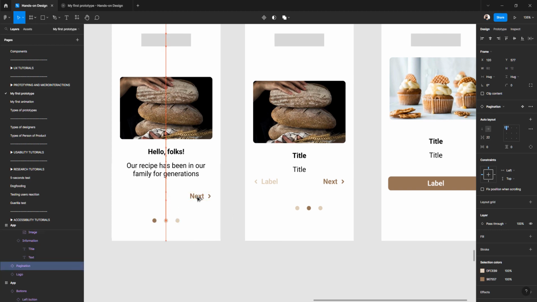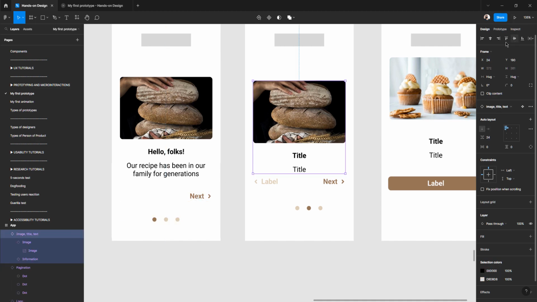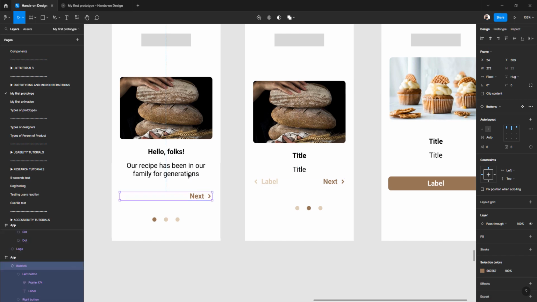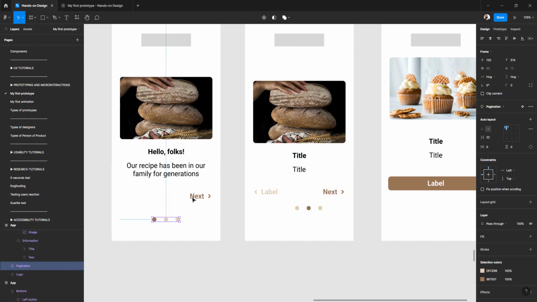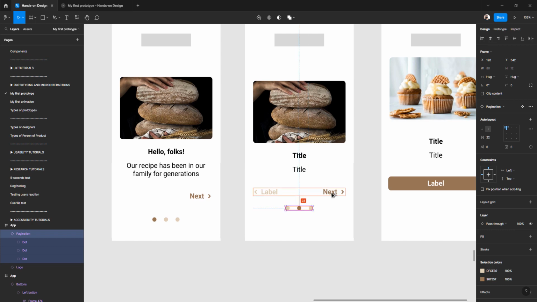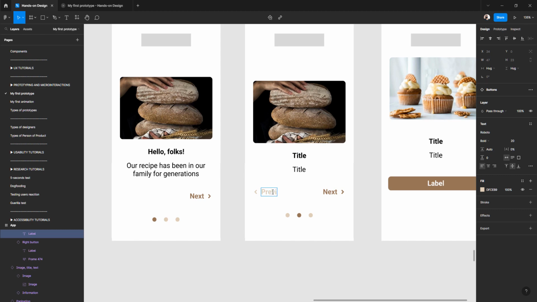Here, 48 would be okay. Yeah, middle of the screen, 40, and centralize it. Cool, now it's okay. Next here, previous.